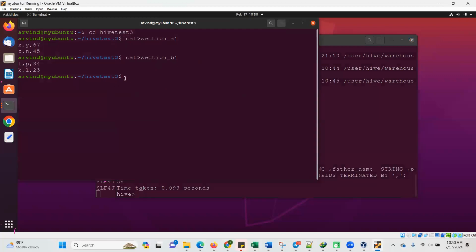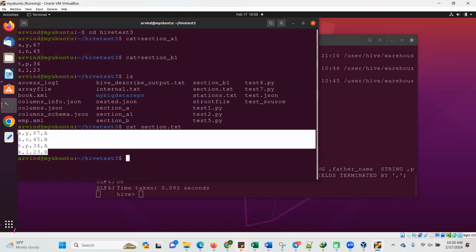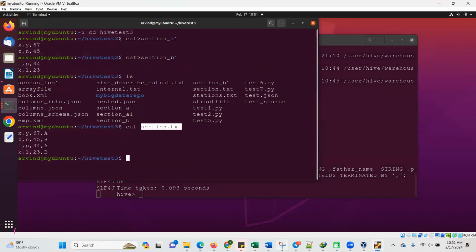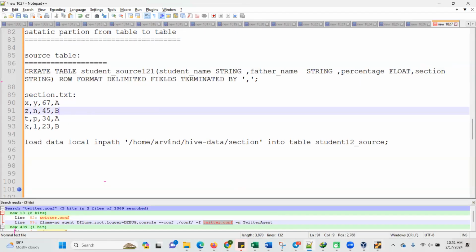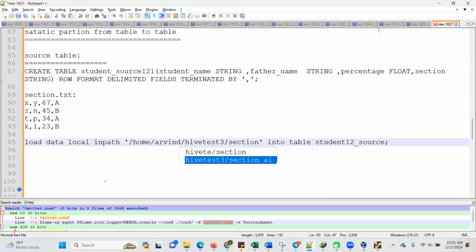I will create a file. Let's see, I have a file here. So I have a sections.txt already here. Okay, any file I can see, get section.txt. So this file has the data, right? I'm not creating data. I'm using this section.txt. So I will modify my command, my Hive test3, and my file name is section.txt.